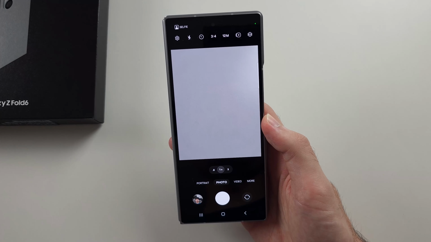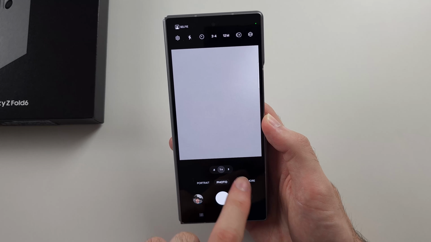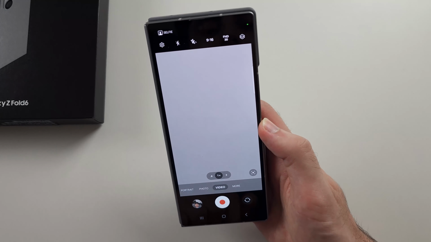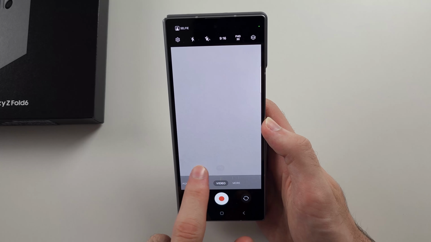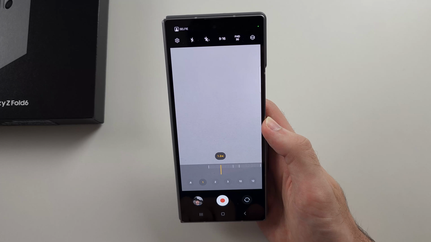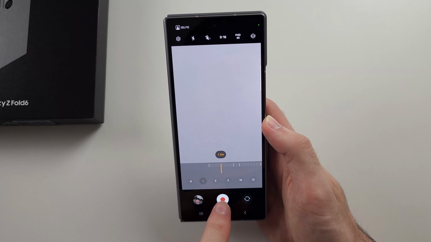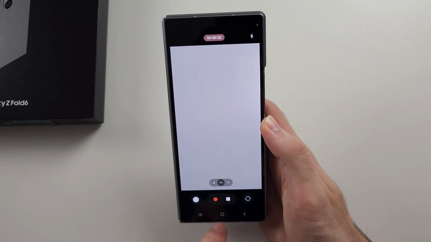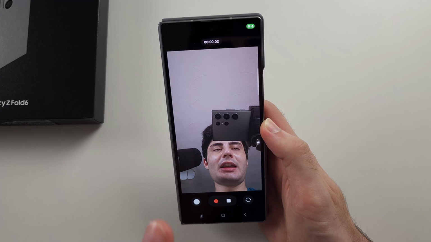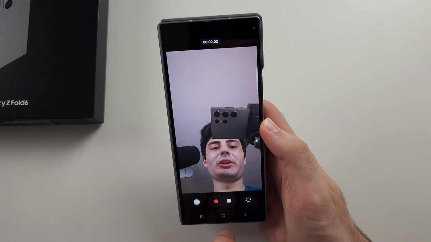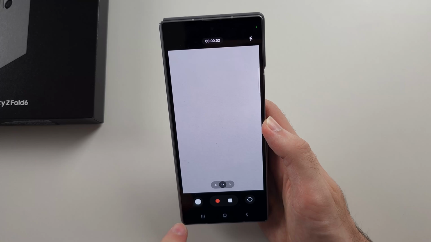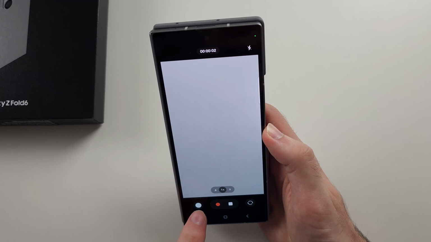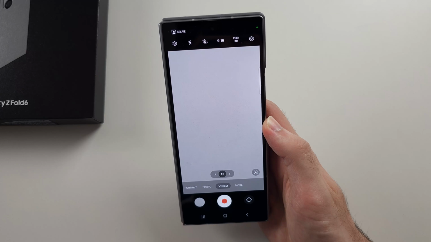So if we go back in, we have the video mode here. So the video mode, you have the zoom lenses, same way to change. If we tap the white and red, that will start recording. You can pause the recording, stop it, flip the cameras. This only works with some conditions, I'll explain in a second. And then you can take a picture while you're recording as well.